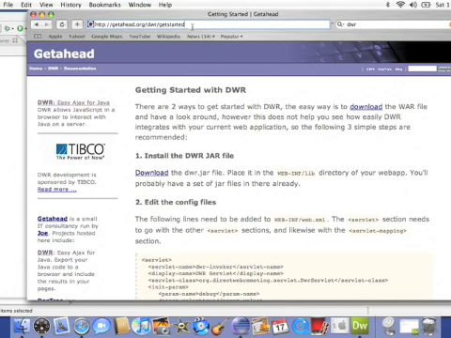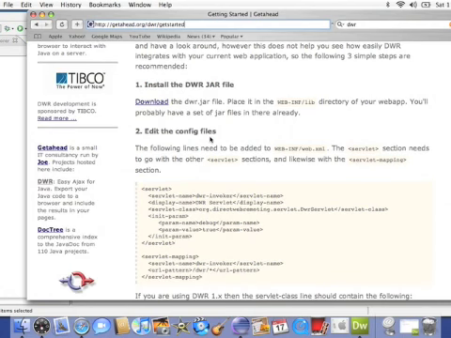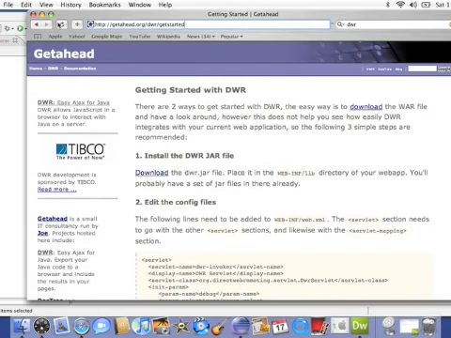You can get more information about DWR on getahead.org/DWR. You'll see there's a getting started document and lots of samples for you to look at. Anyway, I'm going to show a webcast on how to actually create a validator using an Ajax application in DWR.